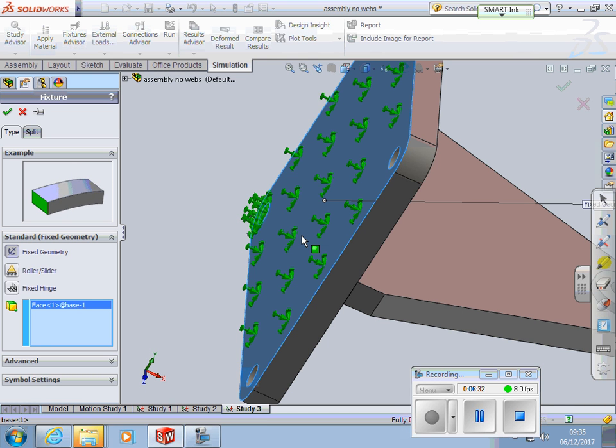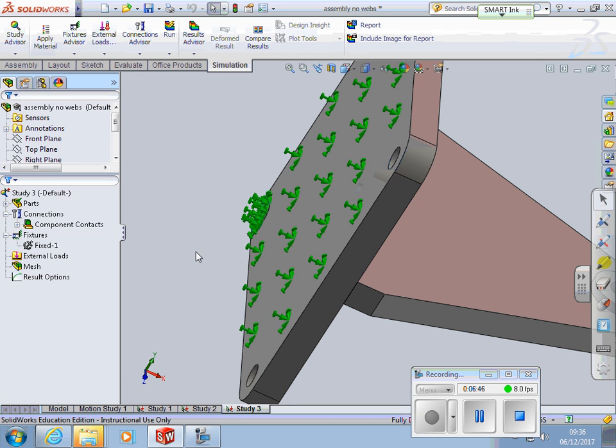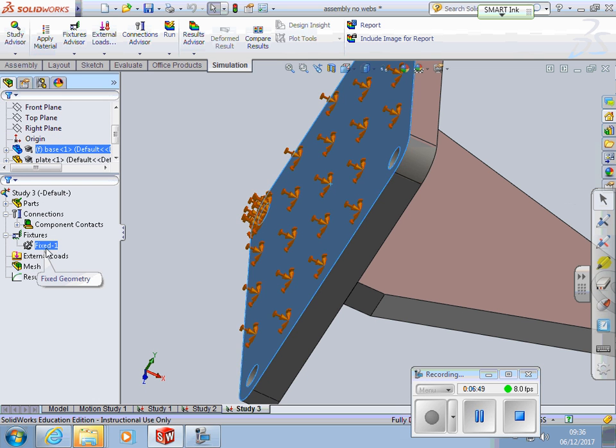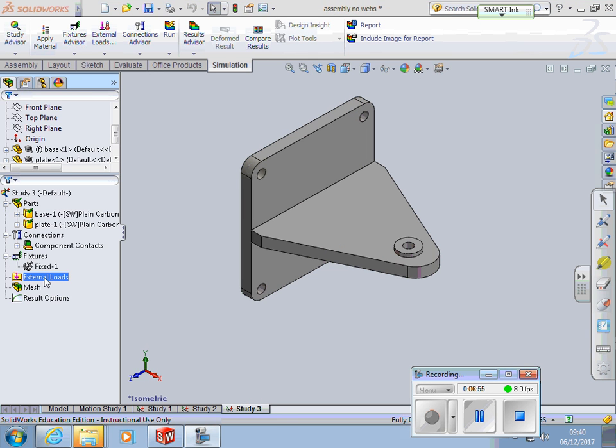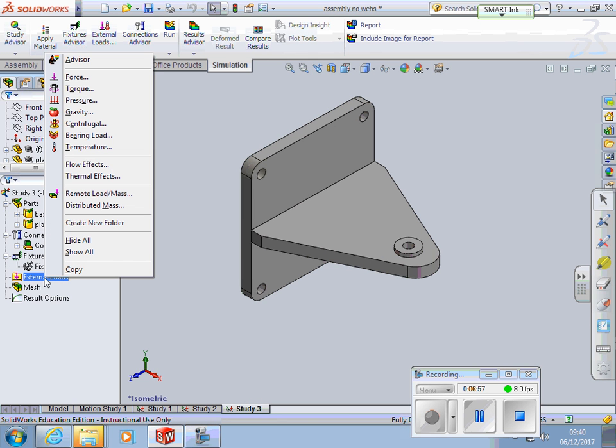There is the possibility, if you want to in the software, to have more complex fixtures where you only fix 1 or 2 planes. Okay, but we want to fix the whole thing in all directions. Once you've done that, you tick and you've got your fixture, and that's listed there as fixed 1. So if you do that bit, and then we'll move on to the next bit. So to put the load on, we go to external loads, right click.